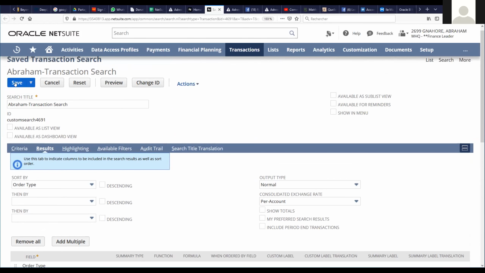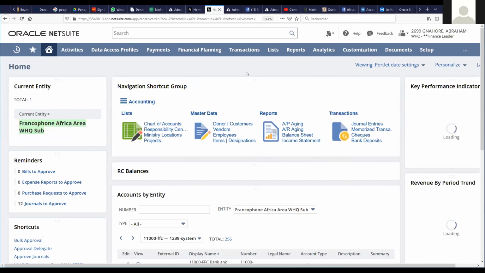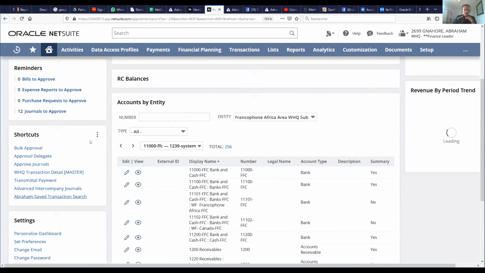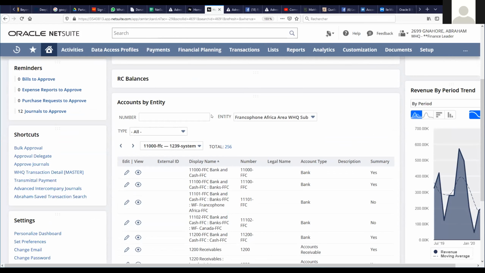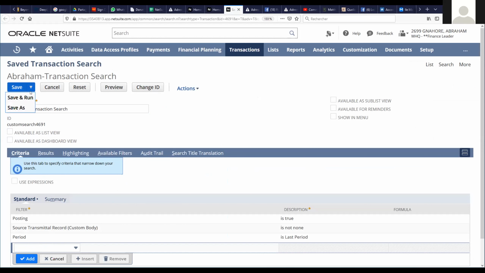Hope it will work this time. Praise God. Oh. Yeah, so you need to go to the results again to see it. Yeah. But already here. Yep. And then there should be a save and run option. You see the triangle beside save? There should be a save and run. Yep. Yeah.